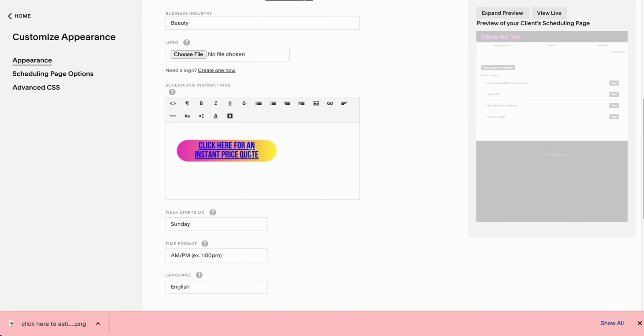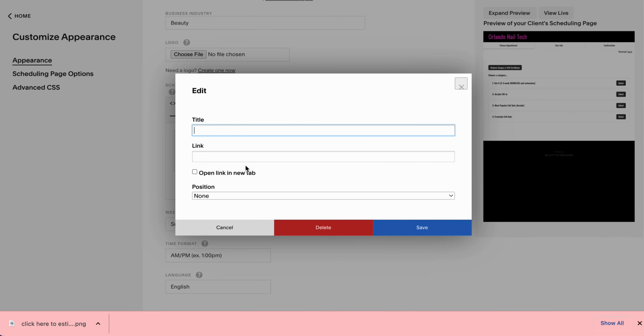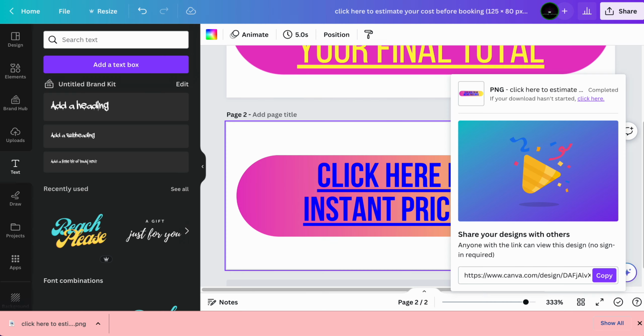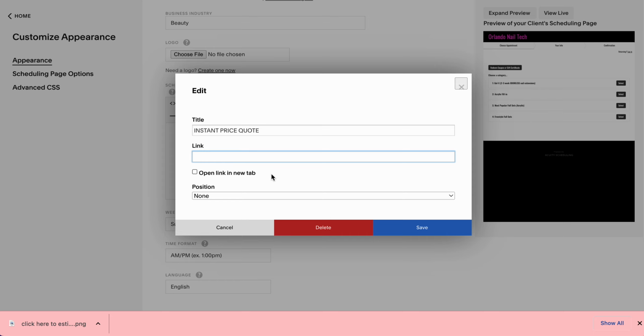And if you click on the button that you uploaded and then click the word edit, this is where you can put a hyperlink. You can leave the title blank if you want. It's totally up to you. I'm just going to name it instant price quote. And then we're going to find our link. So I made a form in Adobe Acrobat. I'm just going to copy my link and head back over to Acuity and pop that link right in there. You can choose to open in a new tab or leave it in the same window. I'm going to position this in the center, and then I'm going to click save.